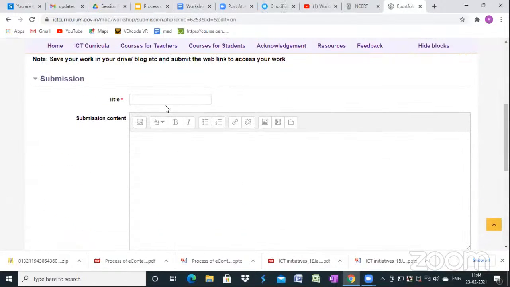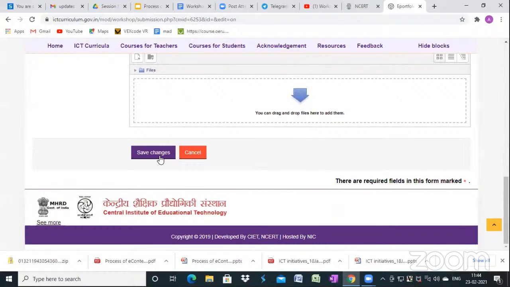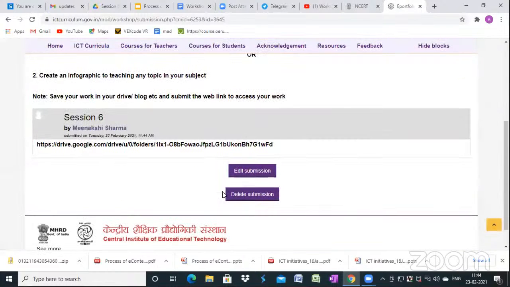You can see here your link is given. I'll give it like session 6. Just paste your link, submit, save, that's all. When you save here, I have now saved it. You can see that you will not get any other thing. You will see your link here. That means your assignment is submitted. By mistake, if you have submitted something wrong, you can go again to edit your submission.